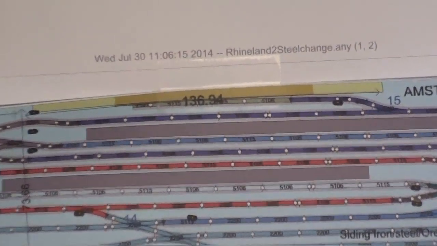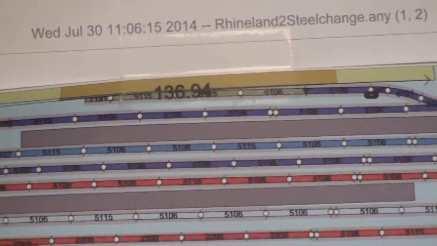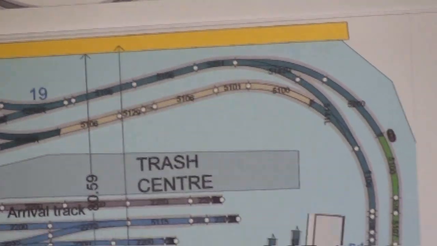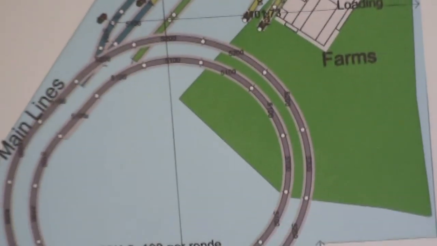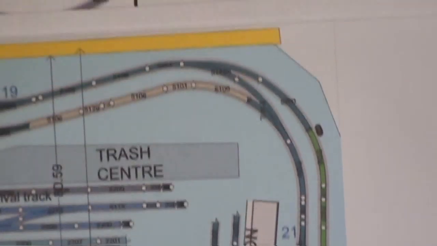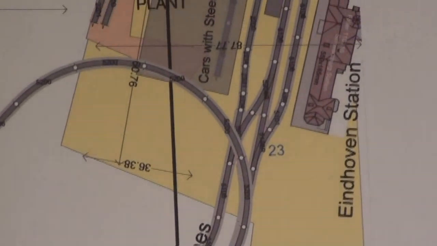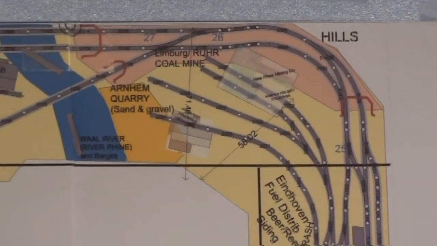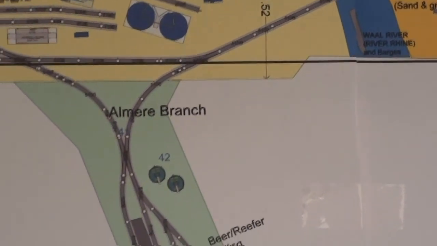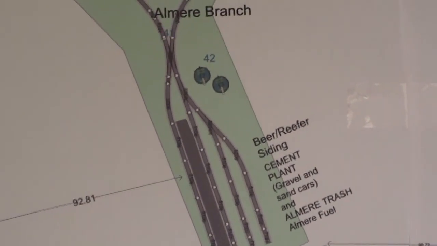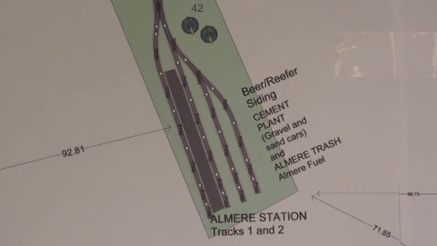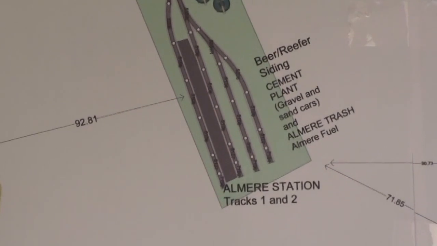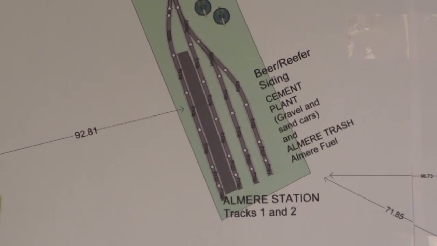There's a stub end siding here at Amsterdam Central for one of the commuter trains. It will terminate here, head out on the main line, up the helix, come out here, stop at Eindhoven station, and then take the branch line here to a terminus of Almere, the Newtown area, and will then return the same way. So they're two-way commuter trains. Return back to Amsterdam.